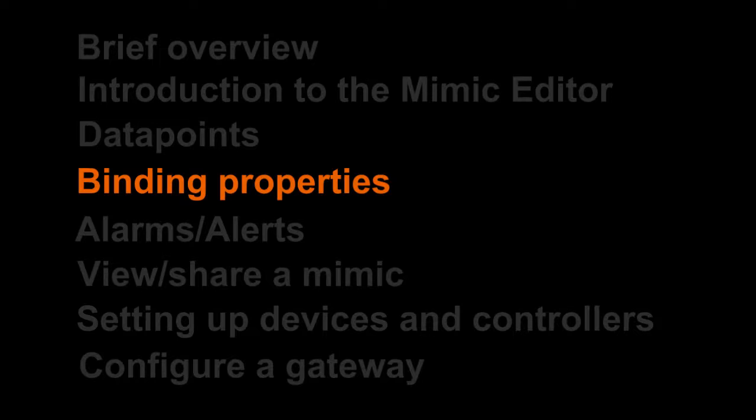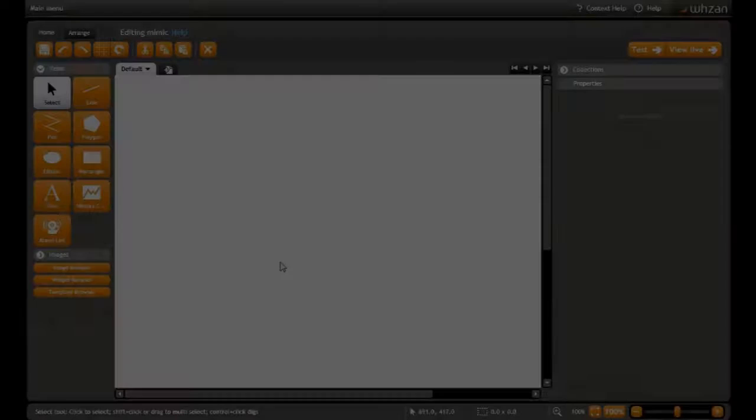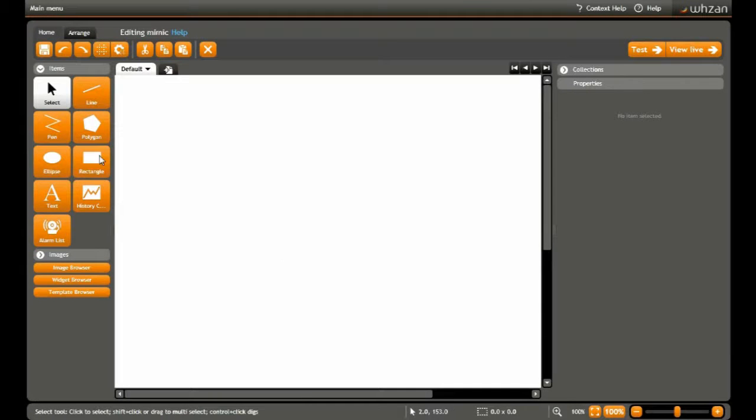In this video you will learn how to bind data points to item properties. We recommend you watch our 3 preceding videos within our tutorial pack before continuing. We will begin by opening the Mimic editor.